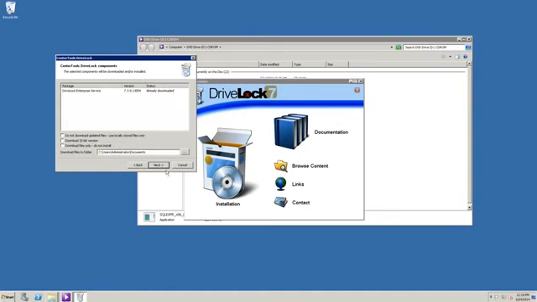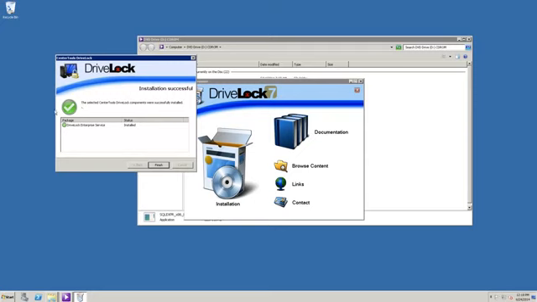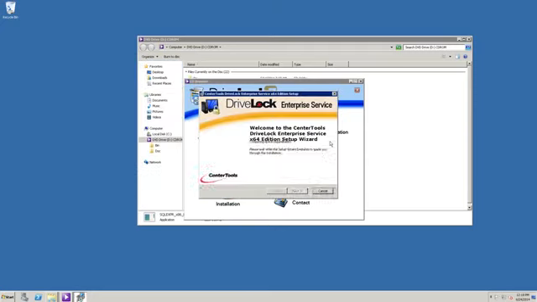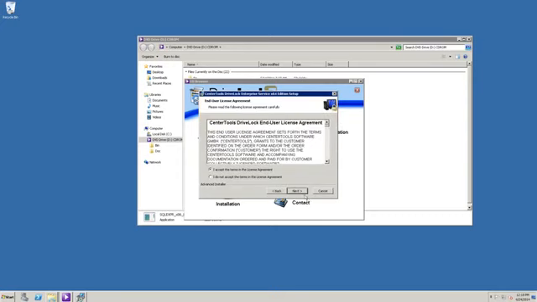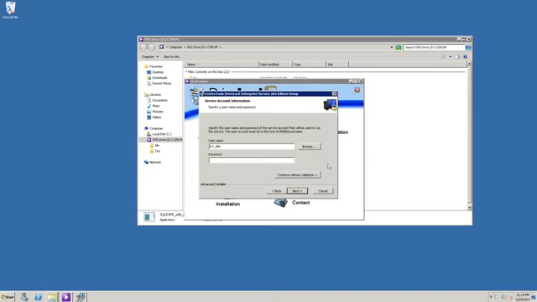Click Next. Click Next, and it says installed, but actually what it's going to do is launch the installer at this point. It's a little bit confusing, but not all that much. So click Next, accept the terms of the license, and here is where we specify our SVC DES.